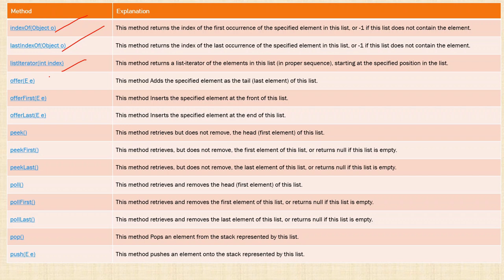Okay, the last element it will add. Offer first, so it will add at the front of the list. Offer last, that means it will add at the last of the list. So we have offer first and offer last. First will add at the first, and last will add at the last.